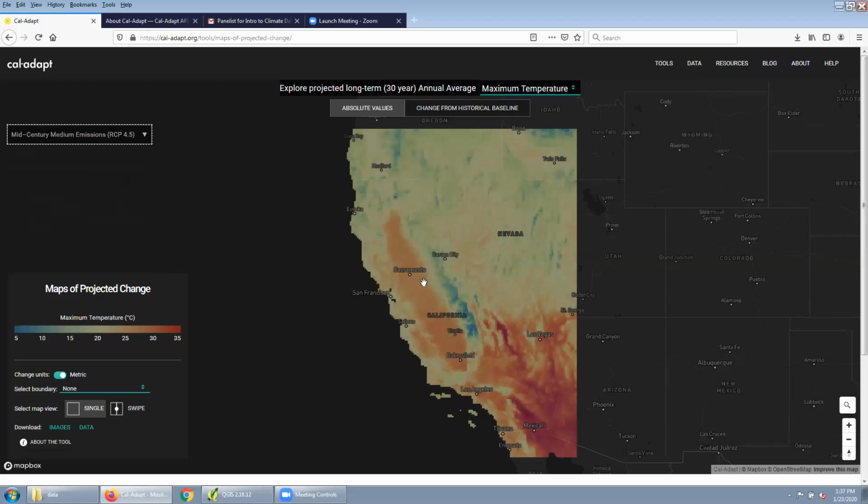I can also click on this map to look at the actual values for the points that I'm interested in. One thing you'll notice is that the data is in C. One of the things you can do with this tool is change the units. I tend to be more familiar with Fahrenheit, so I can change that in the tool, and then that's what will show up.